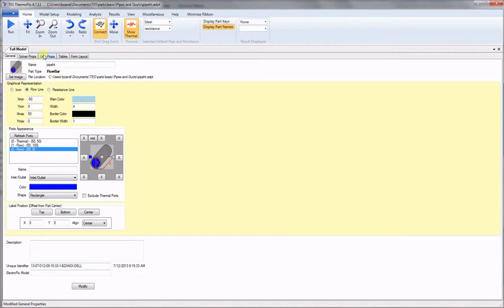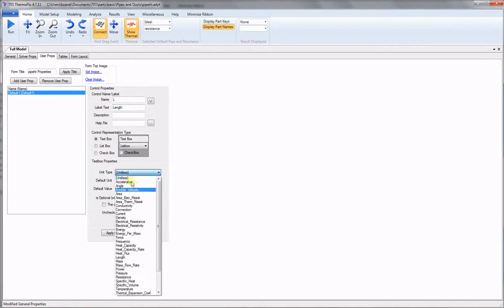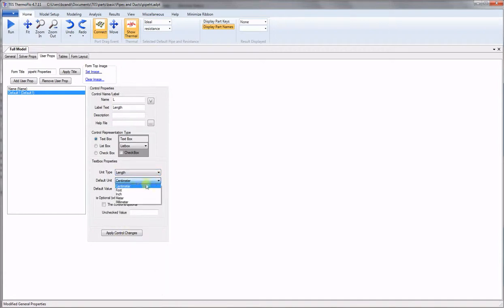Now let's go ahead and add some user properties for our part. The first one is name. Just change the name to pipe. And always click on Apply Control Changes. Now we add a new property. You need to click on Add User Properties and then make sure that is selected, because otherwise the old one will be overwritten. We call this one L for pipe length. Label would be length on our form, and that's a text box of type length. Let's choose foot and give it a default value of 3.